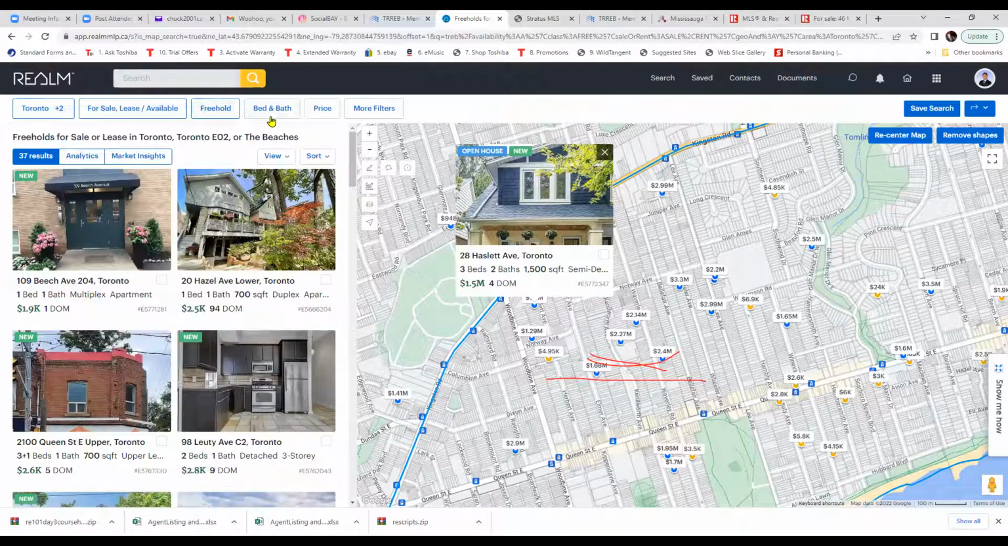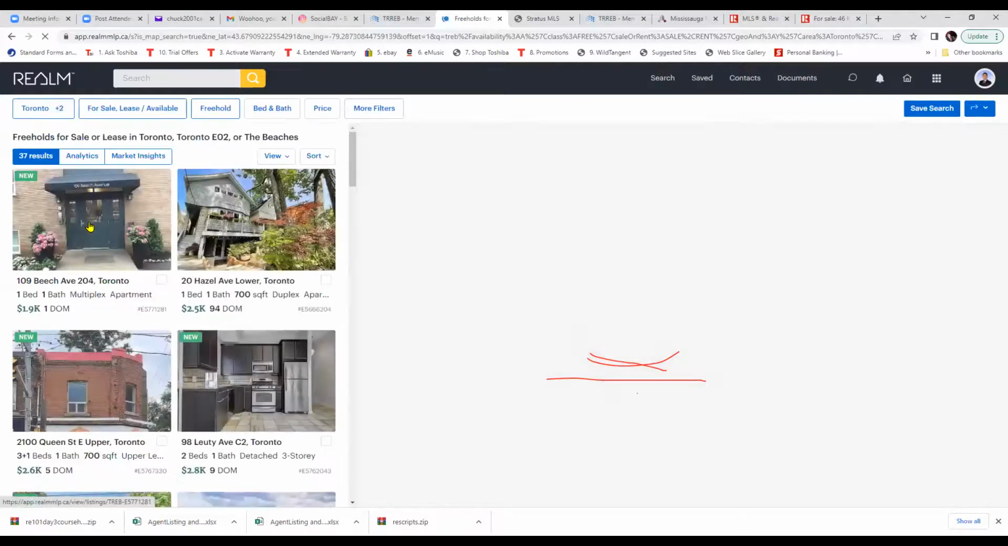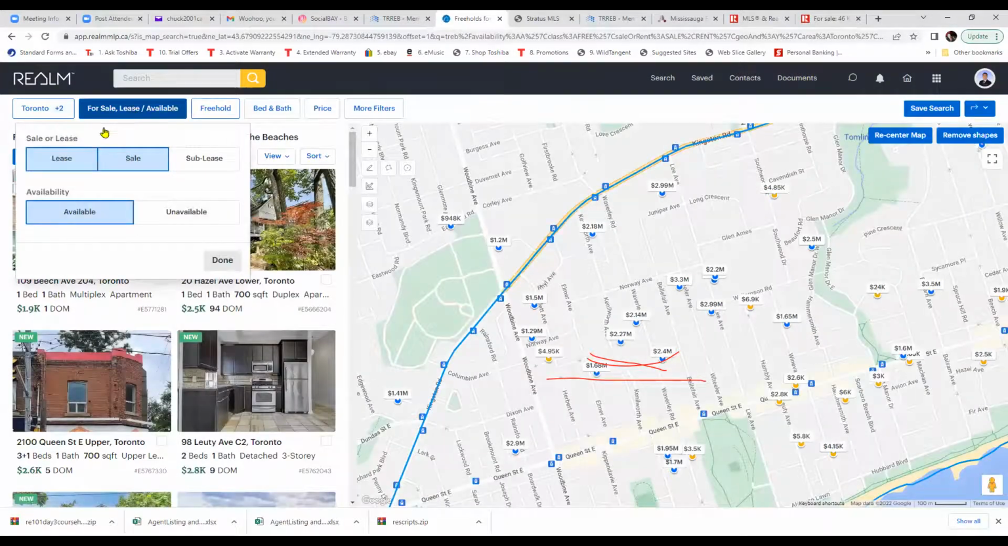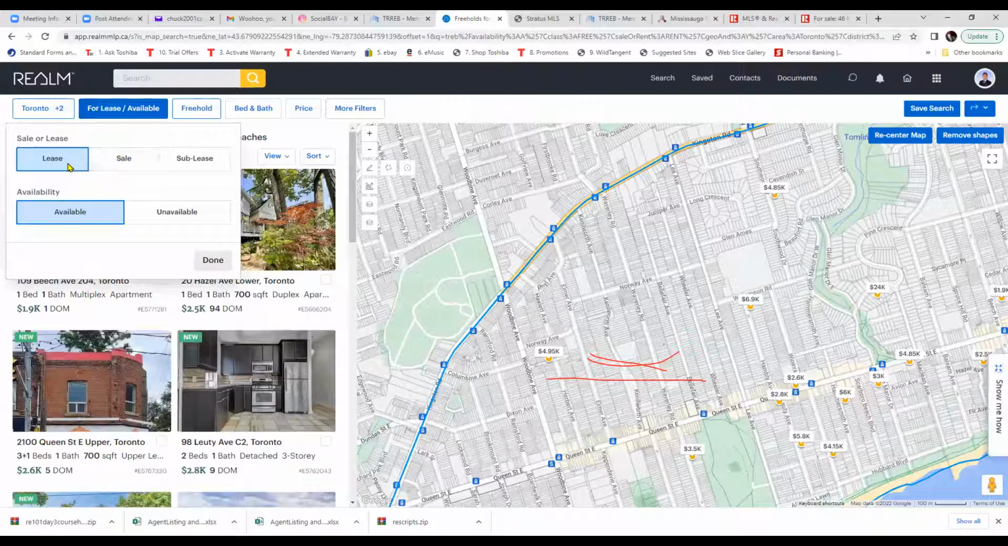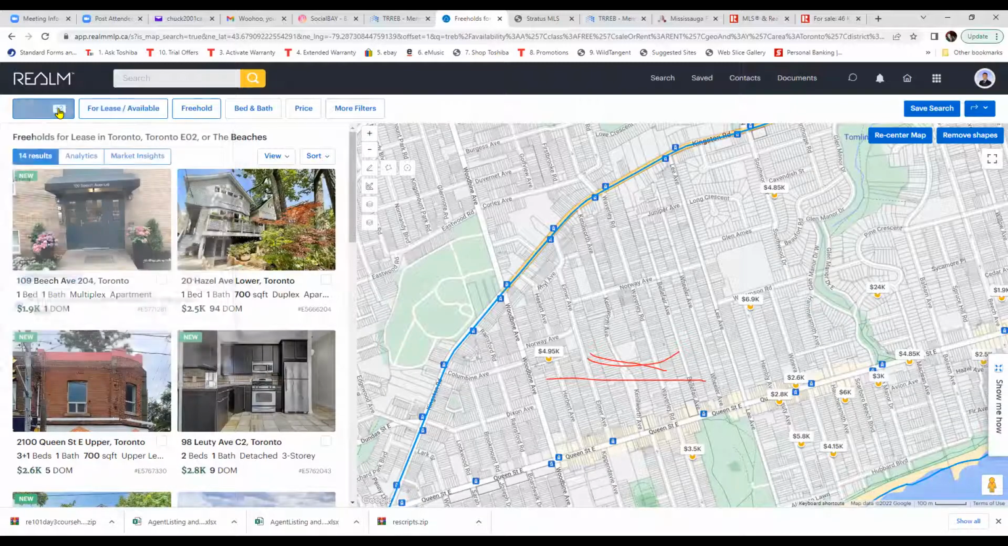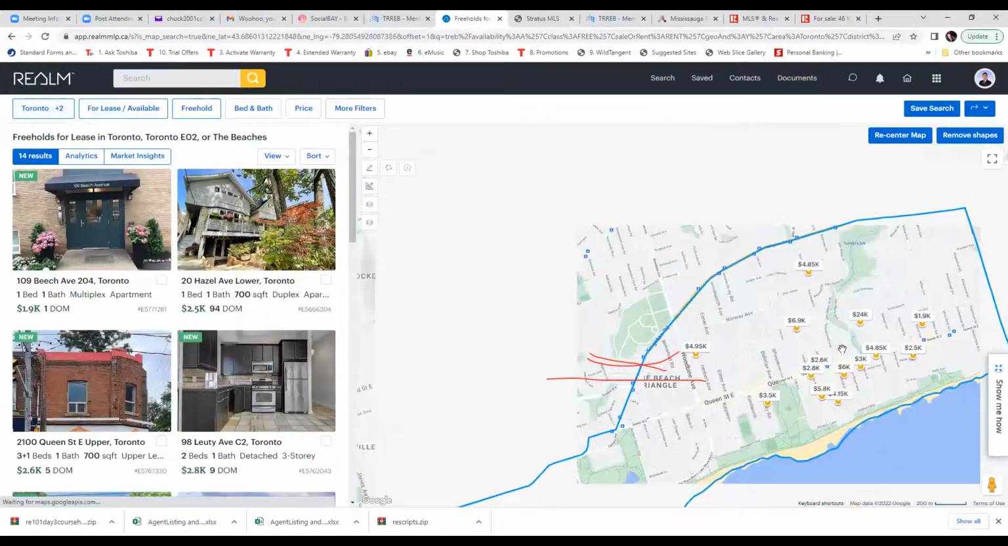And let's refresh this. I don't know why it's not refreshing. Interesting. Let's try this. We want lease. Oh, it's sale and lease. I'm sorry, I forgot to click off sale, and I just wanted lease. And oh my God, is there nothing available in the beaches for lease? There's got to be some. Oh, wait a minute, here they are. Sorry.